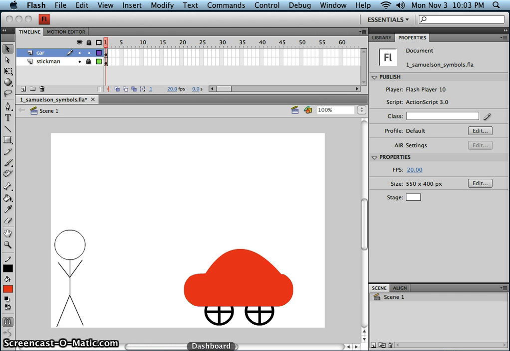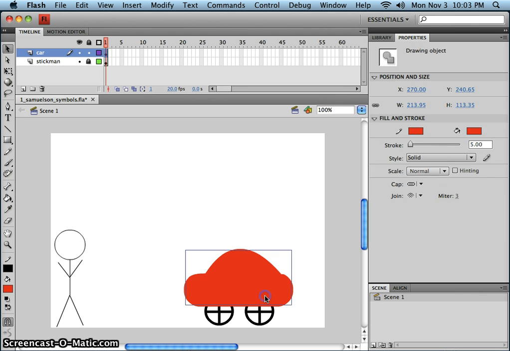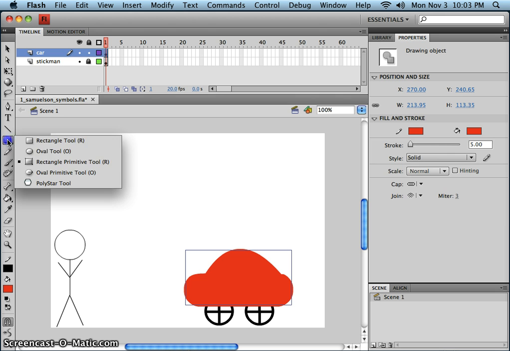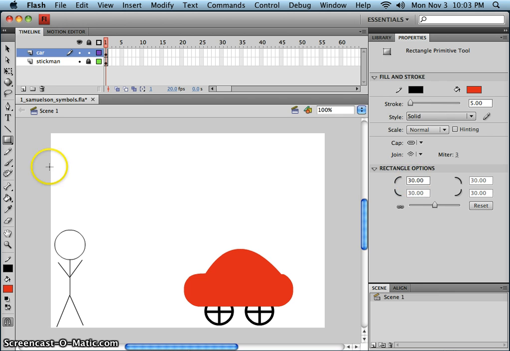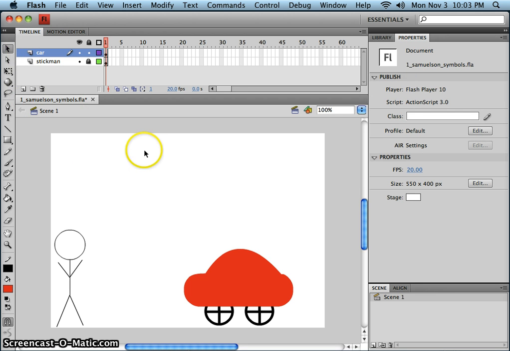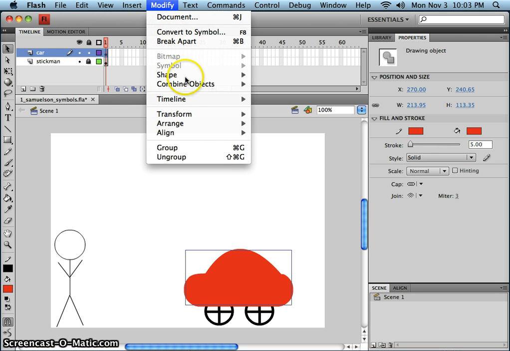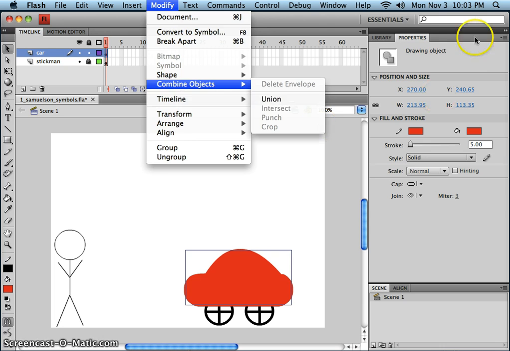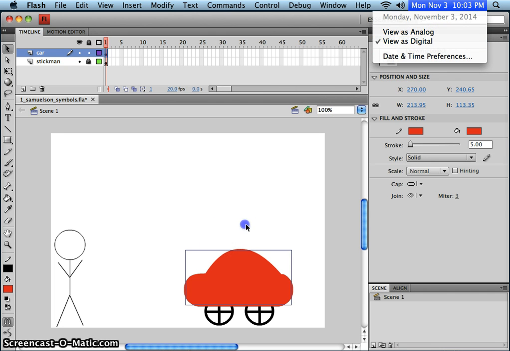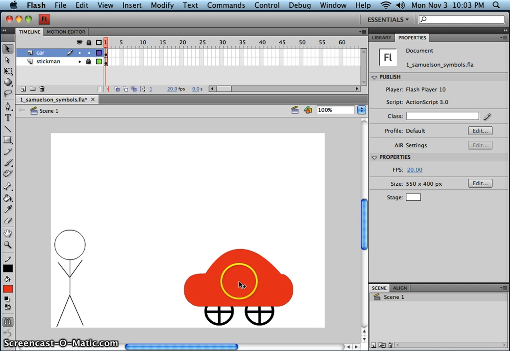Okay, so here I've drawn my car. For the body, if you had trouble getting a shape that you liked, I used the rectangle primitive tool and I rounded the corners, and then I broke it apart into a shape by clicking on it and doing Command B. Then I was able to push and pull on it to make this shape kind of like a VW bug. And in order to make it back, I went to combine objects and union, and that made it a drawing object again.